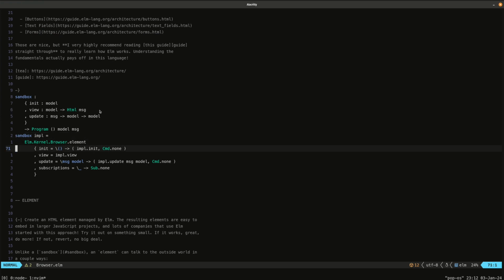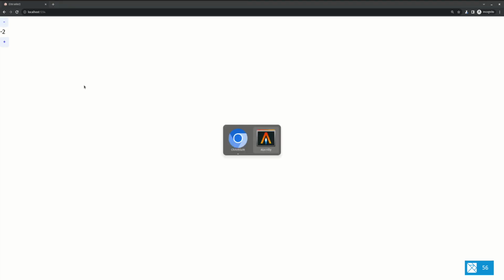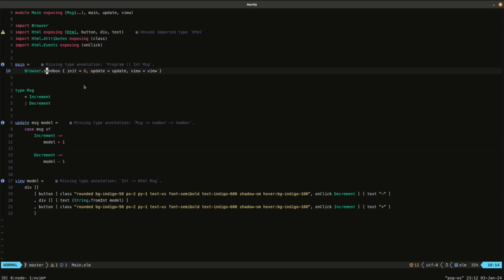Like the name suggests, Sandbox is a way of creating really limited Elm programs. Basically, all you can do is react to user input, like we're doing here. I'm clicking the button and updating the model. I can't make HTTP requests or do any JavaScript interop, and I can't pass flags to the Elm program when it initializes. If you don't know what flags are, don't worry, we will get to that in the next section.